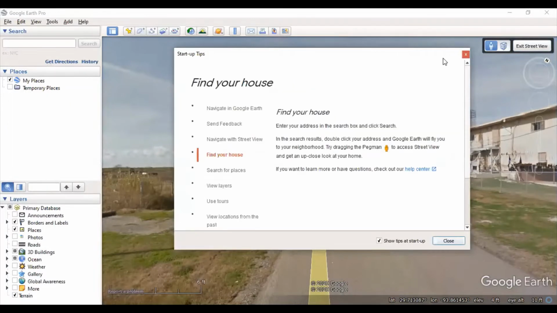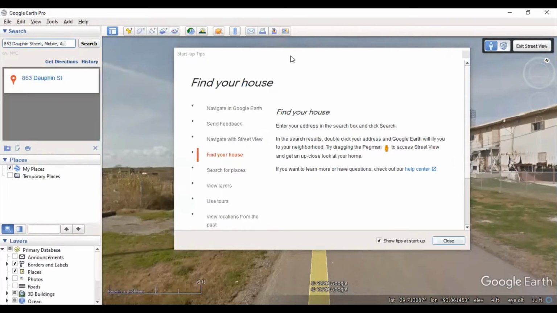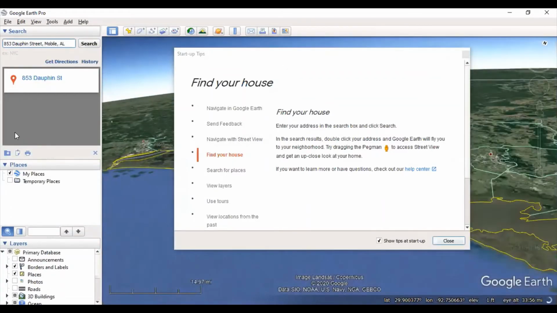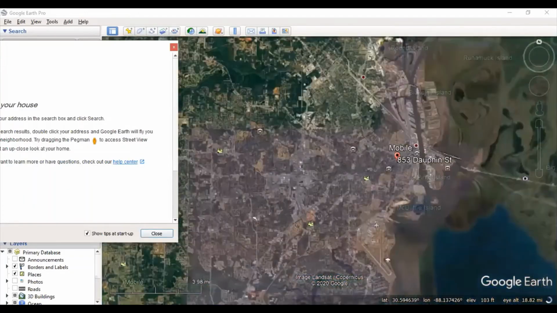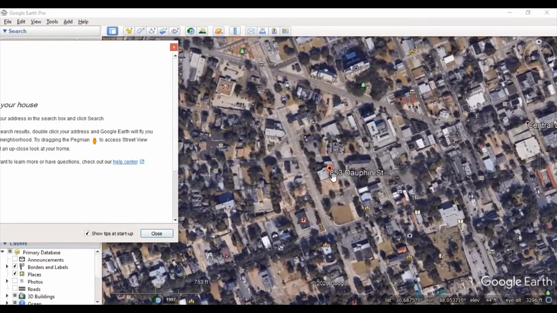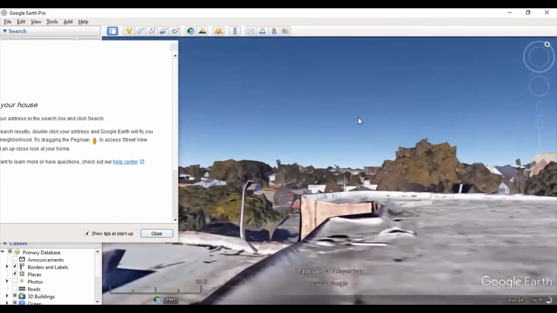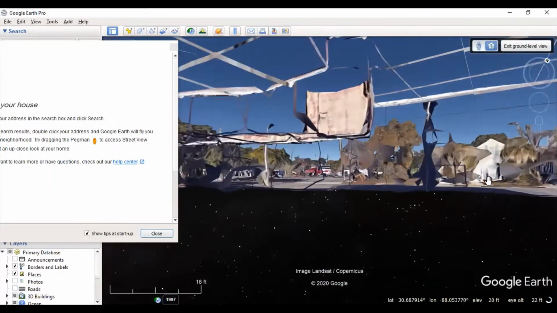Next is to find your house. And I'm sure a lot of you have done this before. So over here is the search bar where you can look for whatever location you want. I'm going to put in my office here in Mobile. Once you click search, it's just going to take you right over there. There we are. And so I can grab him and I can look. It's going to take us probably right inside the building. Yes, let's scroll out.